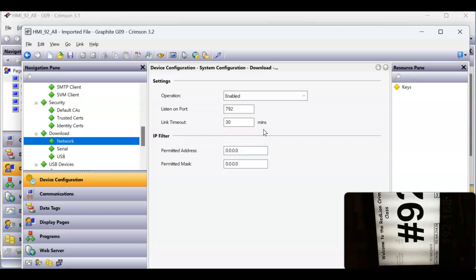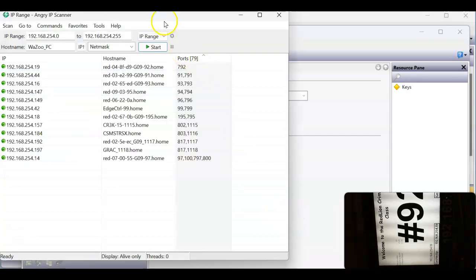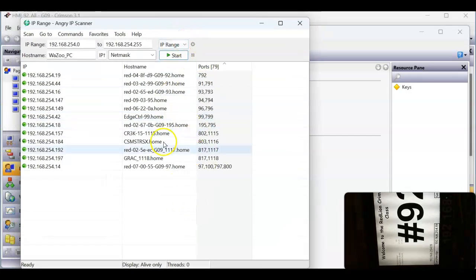Before I move on, I use another software package called Angry IP that goes up and searches my network for different port numbers. I want you guys to all notice that there's the IP address of the unit, 192.168.254.19, and there's port 792. I'm really surprised it didn't have a :92 for the web page. But anyway, that's currently on there.